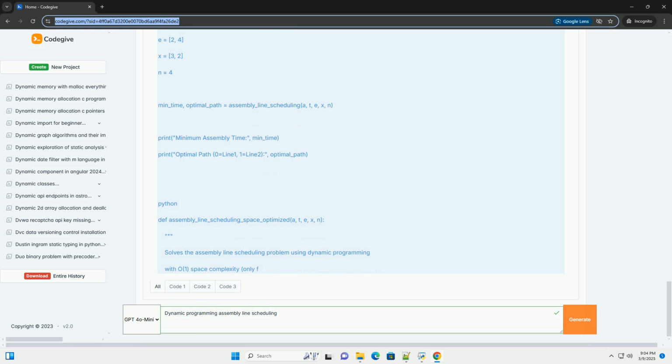5. Code example, Python. Explanation of the code: the assembly_line_scheduling(a, t, e, x, n) function takes the assembly line data as input, described in the problem definition. It initializes the T1, T2, L1, and L2 arrays. It handles the base cases, T1[0] and T2[0]. It iterates through the stations using a for loop, from station 1 to station n-1.